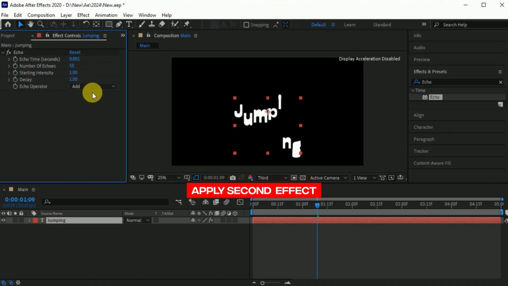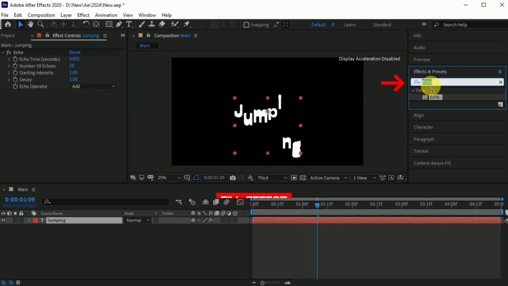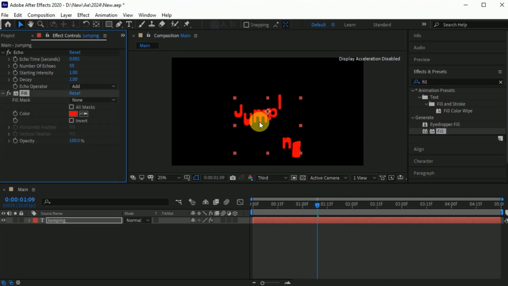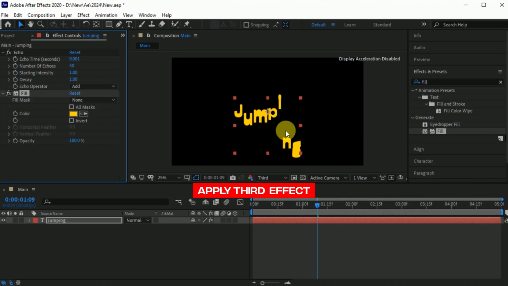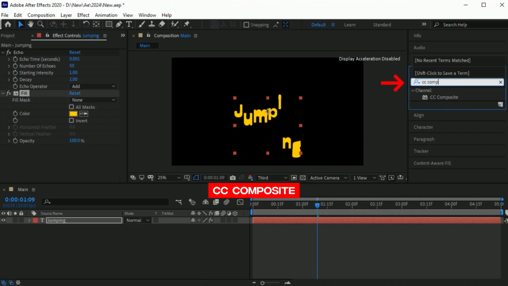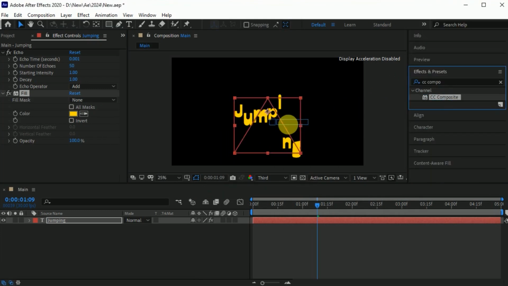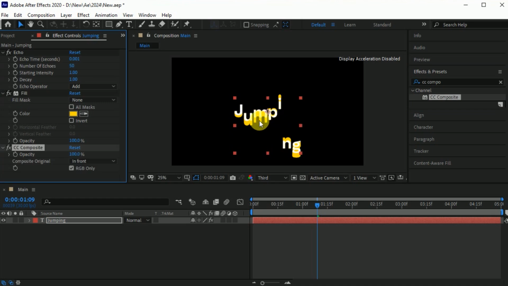Now apply the second effect, search for the fill effect. Apply it and set the fill color to yellow. Now apply the third effect. Search for the CC Composite effect. Apply it, it will make a composite of colors.